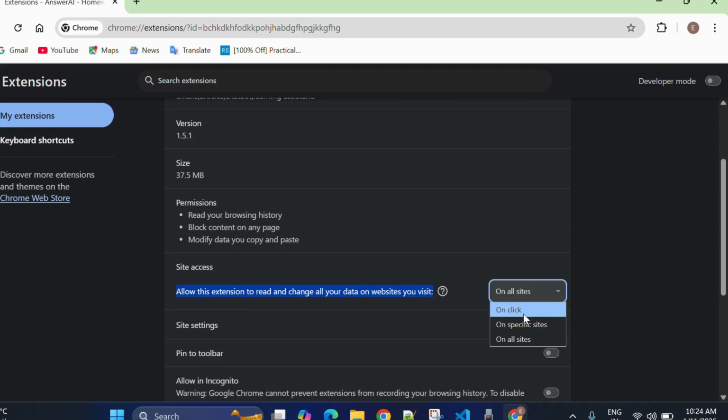If you select on click, it works only for specific clicks. If you select on specific sites, it works only for those particular sites. If you select on all sites, the extension can access all the sites you are working on right now. So the extension can access all sites.